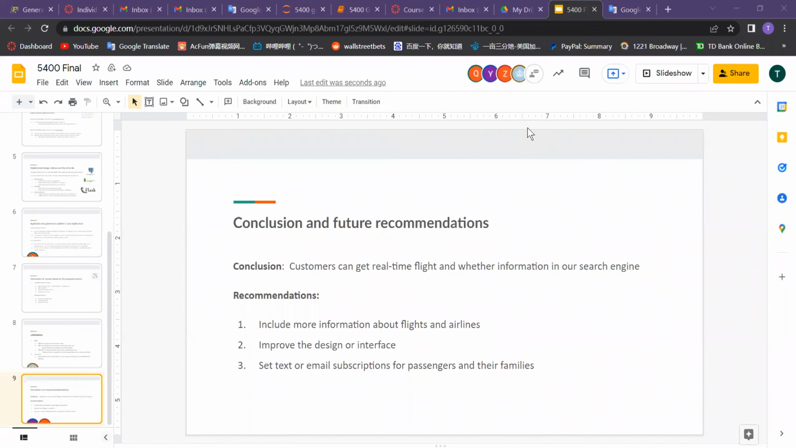In conclusion, our users can get real-time flight information and weather information in our search engine. And there are 3 recommendations for this project. First, we can include more flight information and airline information because we have very limited information due to API limitations and other external factors. Users may want to see more flights and airlines information when using our interface.